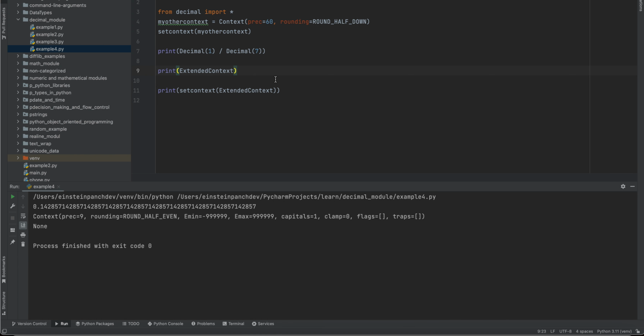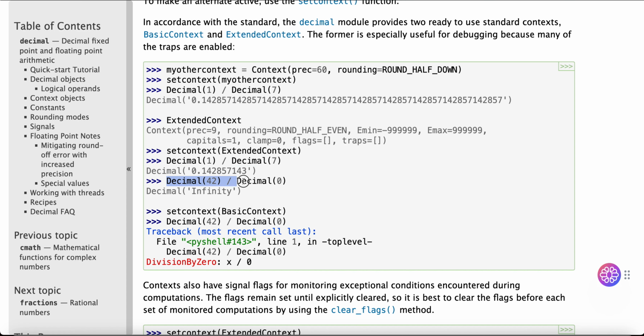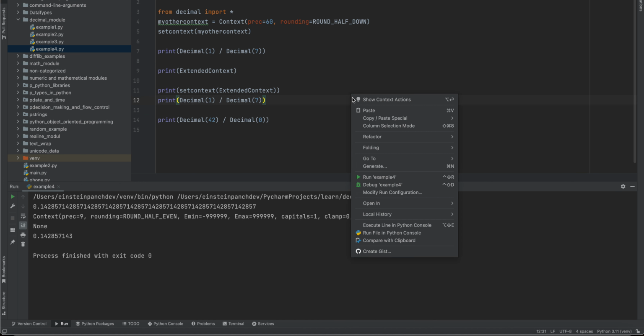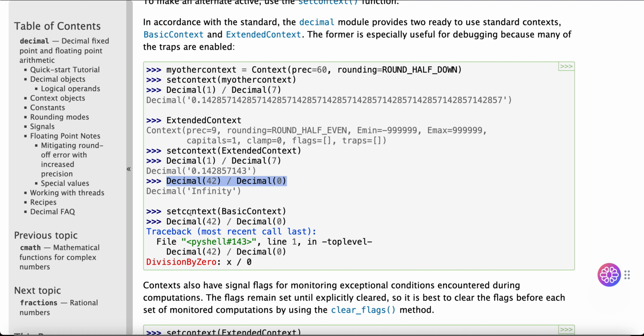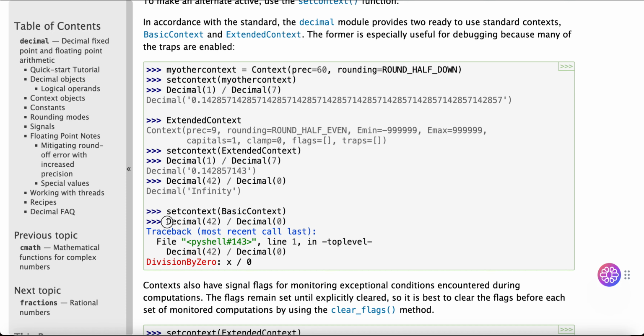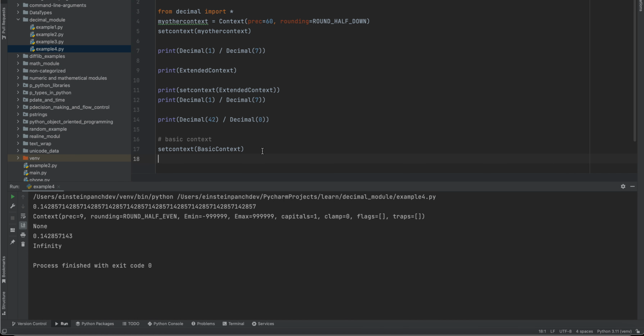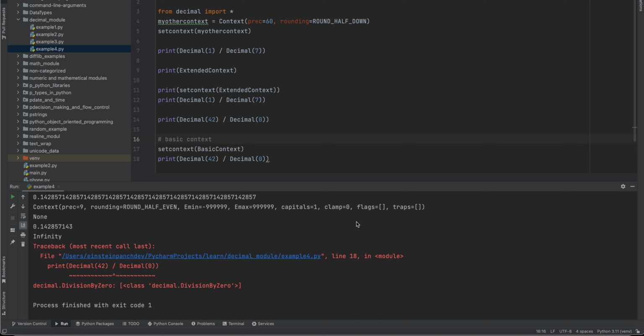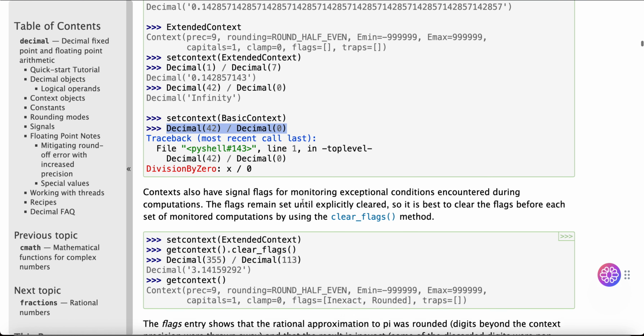Decimal 1/7, this decimal 12.0, Infinity. setcontext BasicContext. Decimal 42/0 to throw an error: decimal division by 0.